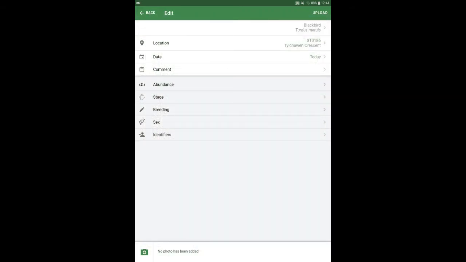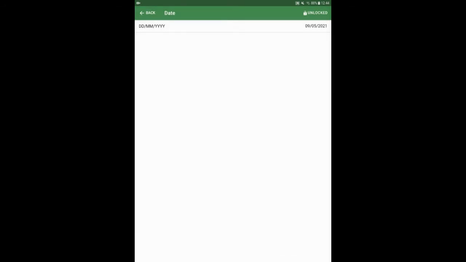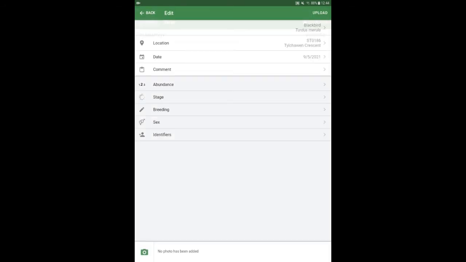So the next thing we can do is add the date. You can see that it is defaulted to today's date. I'm just going to amend this slightly. You can do that just by scrolling through like that. And once you're happy with the date, you just click OK. And again, we click back on top left.